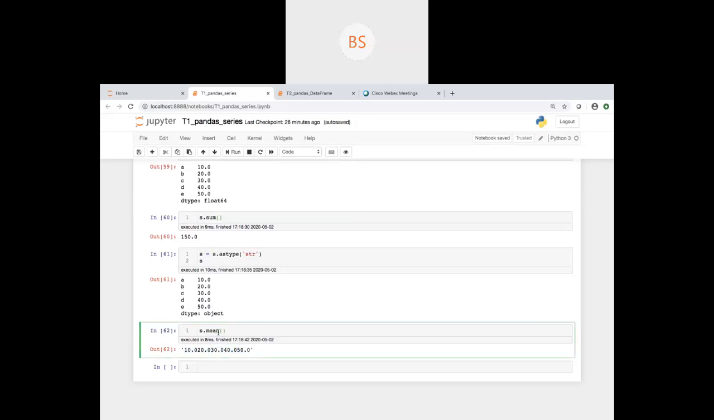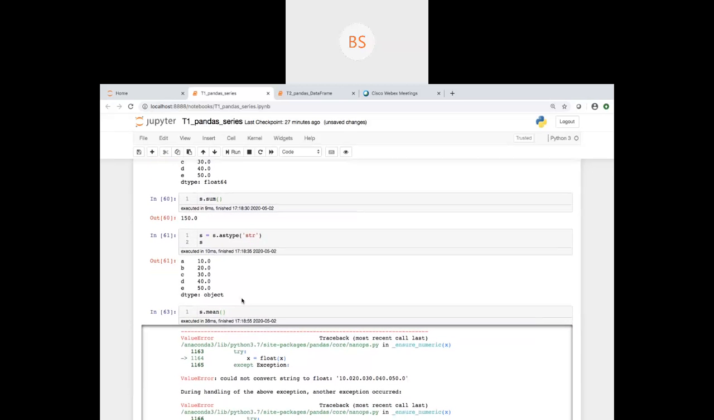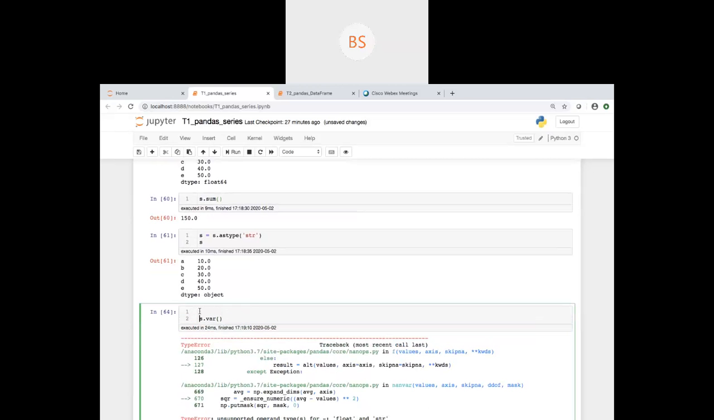If you do mean, it will fail because there is nothing like the mean of some characters. You can do a sum of characters, where I'm appending them one by one. There is nothing like the variance of some characters. I mean, if you have some list equal to my name, Bharat and Sharma, and if I do sum of this, maybe it will append it. But when I say please find the mean of this list, what is the mean of this useless thing? So it will not work.